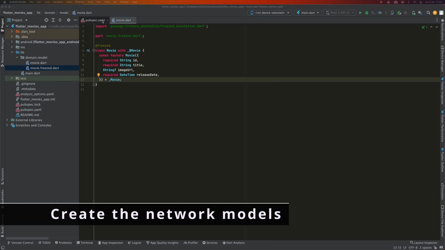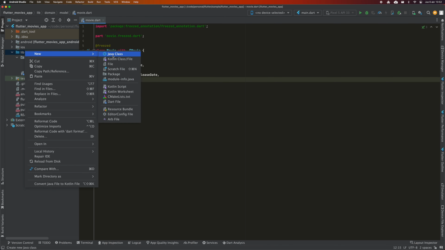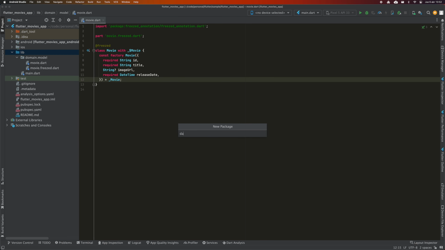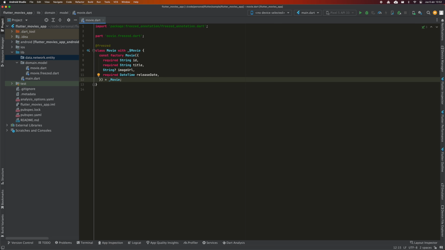To achieve this, I will make a directory named data and then create another directory inside it named network. Within the network directory, I will create another directory named entity, which will host the network models. These models are classes that precisely represent the content of the remote API responses.